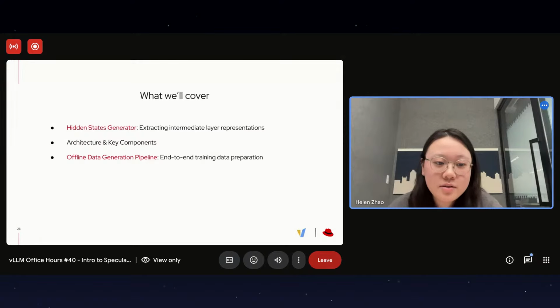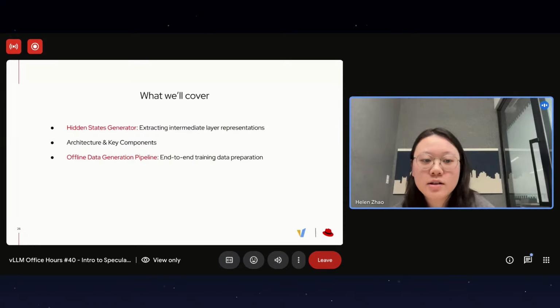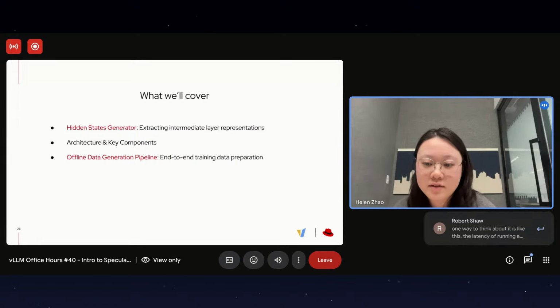Let me start with a quick overview of what we'll cover. First, I'll explain what the hidden states generator is and how it works. After that, I'll show you the architecture and key components. And finally, we'll dive into our offline data generation pipeline, a three-stage end-to-end process for preparing training data to actually train a draft model.